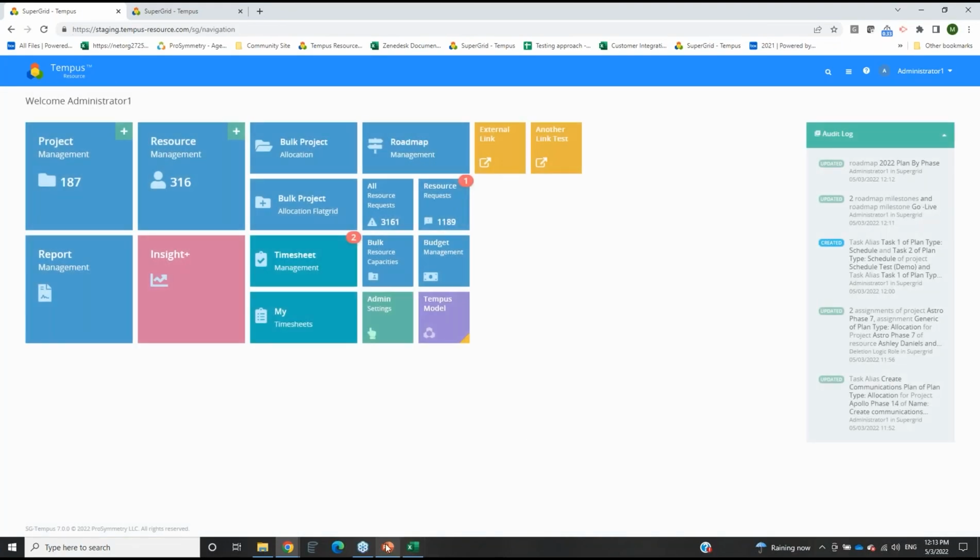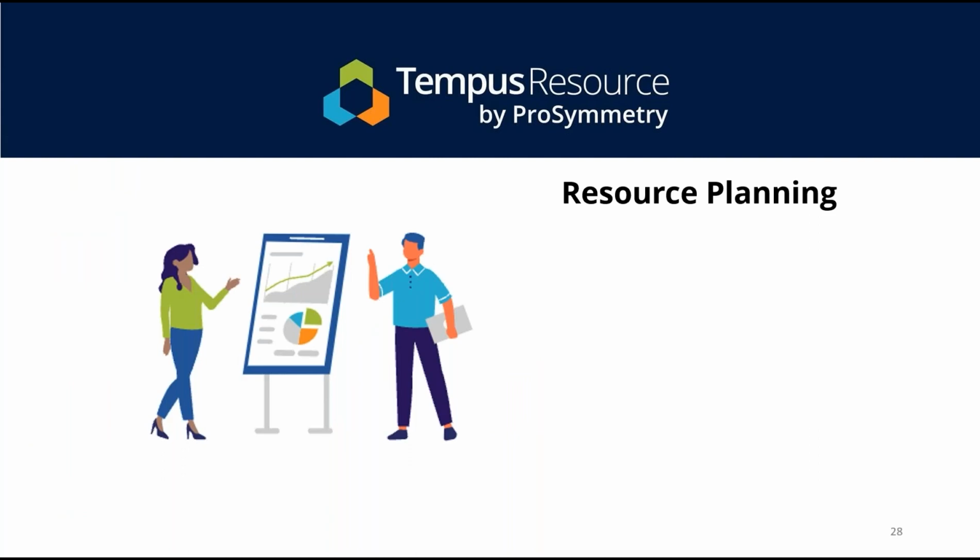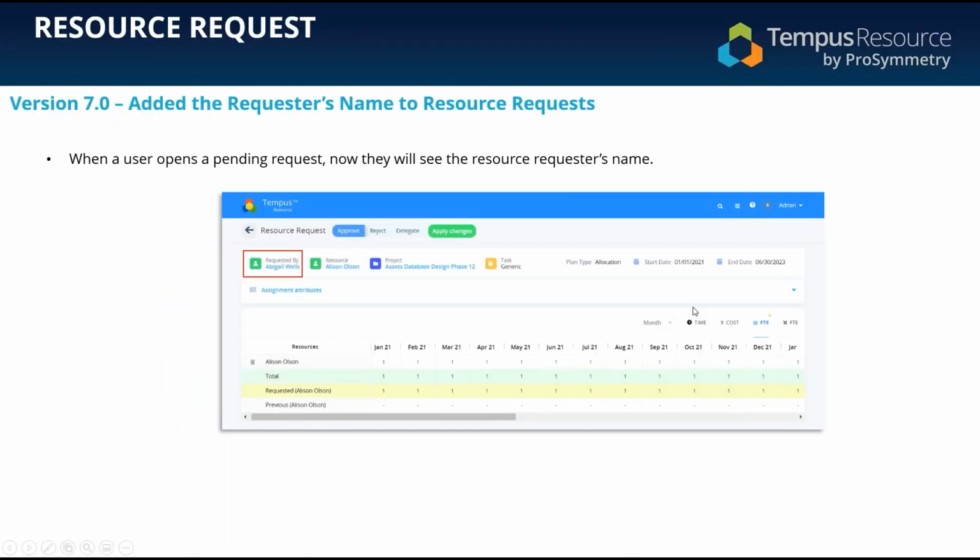Okay, so I'm going to head back to my slide deck once more, and the last couple areas we'll be talking about are some updates on the resource planning side, as well as some additional updates throughout the product itself. So to start things out on the resource planning side, we did make an adjustment within the resource request workflow to allow for the requested by resource to be displayed within the grid once more.